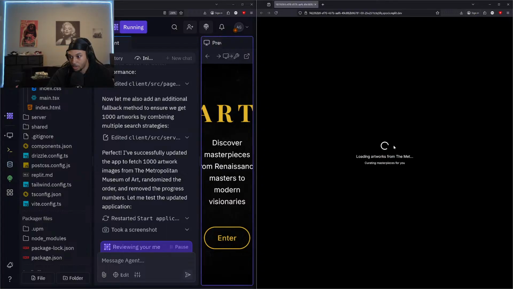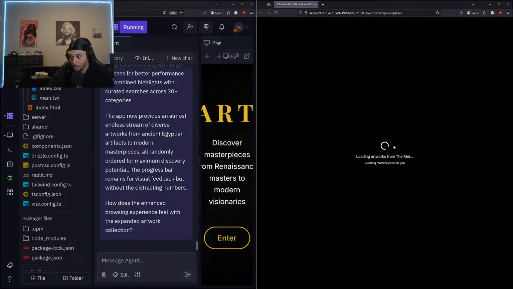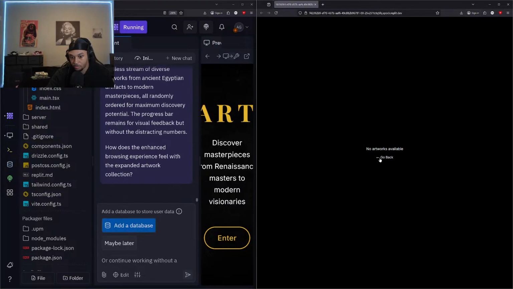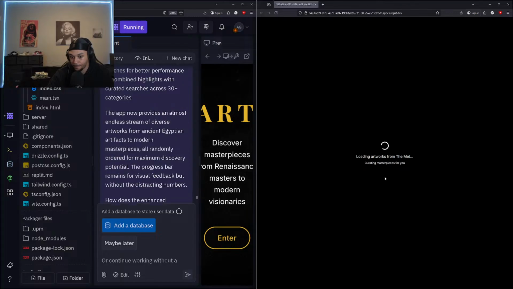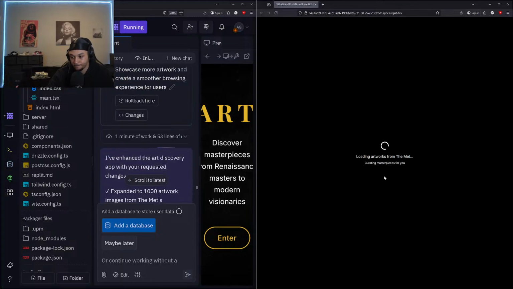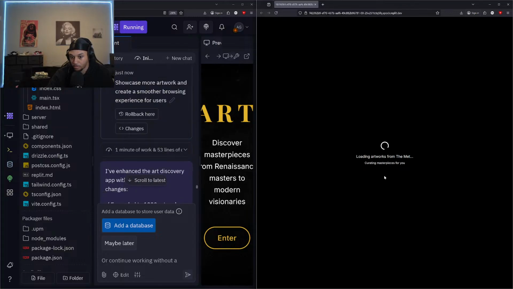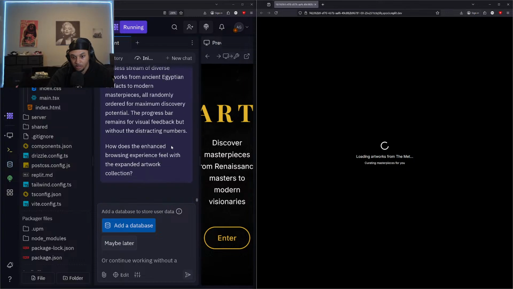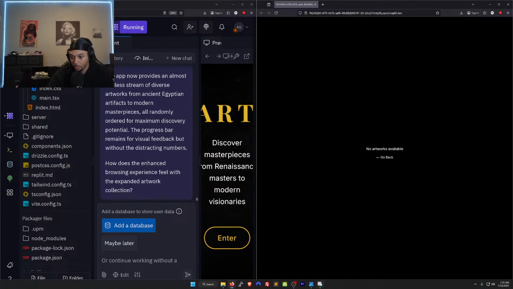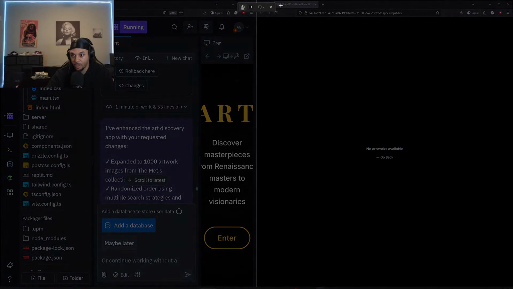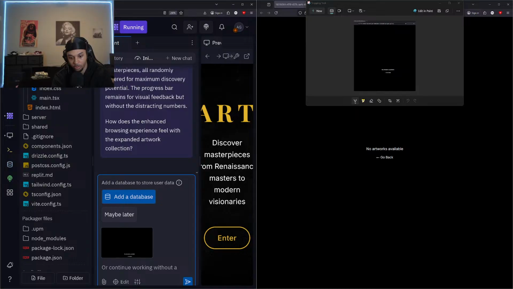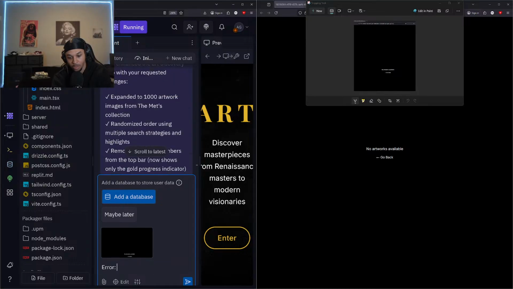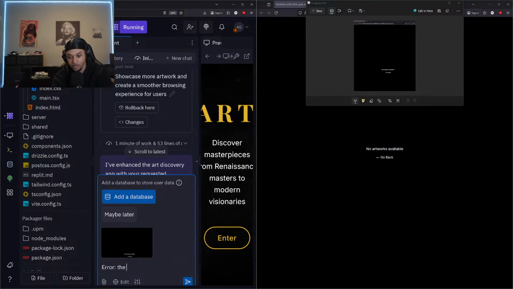Let's see how it loads. All right, loading artworks from the Met. Curating masterpieces. No artwork found. Okay, let's try that one more time. Loading. Okay. See what we get. All right, no artwork available. All right, so now it looks like that API call process changed. So it's not able to pull the right information for us yet. Okay, error. The artwork is not loading.